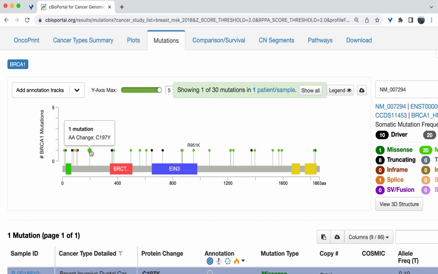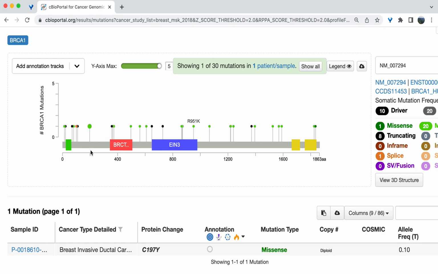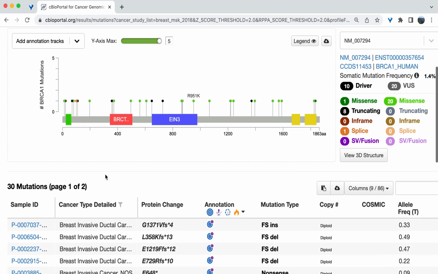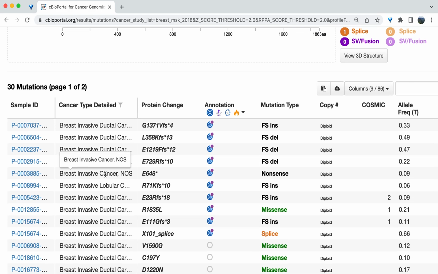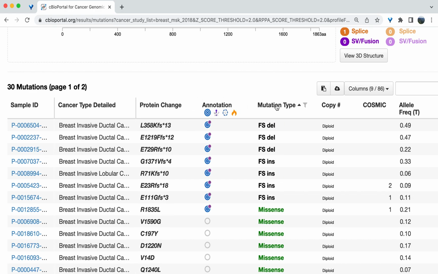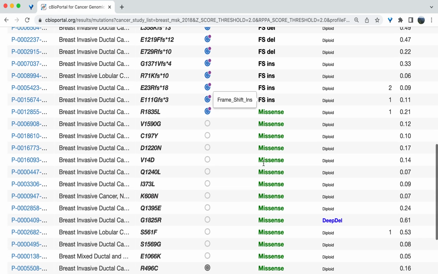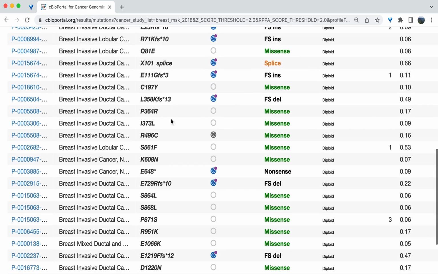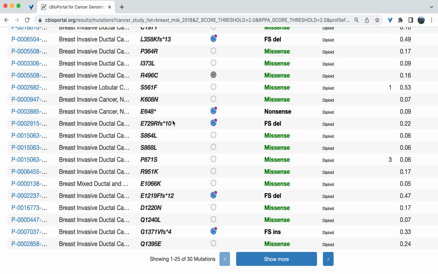Also, when you click on the lollipop, it will show you the patient who had this BRCA1 variant in their breast tumor. If you click on this patient ID number, you can find more information about this patient. If you don't select a specific lollipop, you can scroll through the entire set of patients who have BRCA1 variants. You can sort through this list, such as looking at the different protein changes or mutation types, and you can sort that by clicking on these headings. So if you click mutation type, you see all the frame shifts here and then missense. If you click protein change, you can see the different protein changes listed in this column.